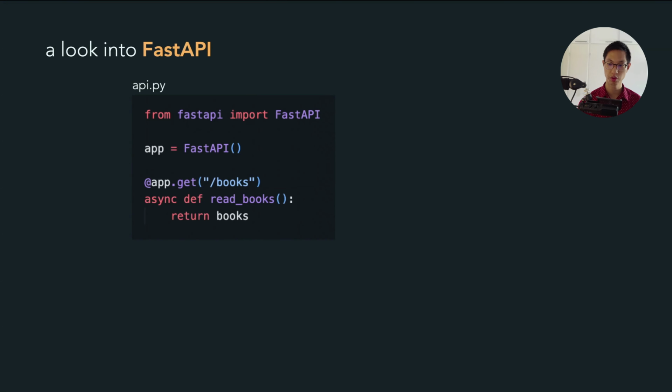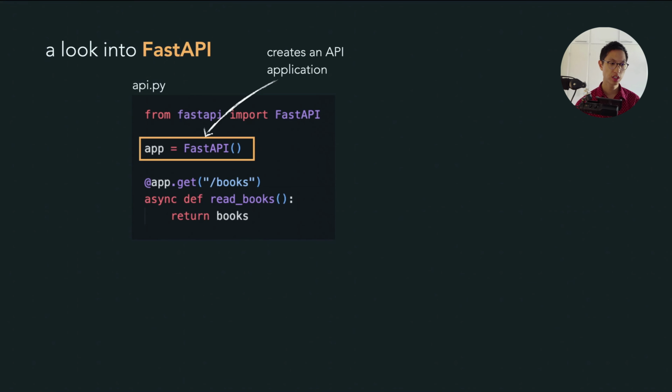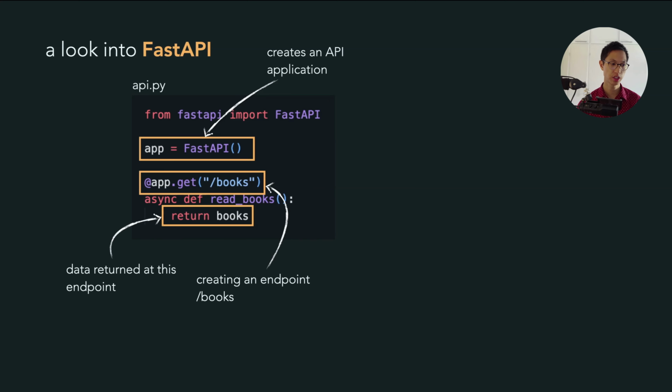You get the data with this endpoint. This means that we create an API application, and this one is creating an endpoint /books. And this returns the data at this endpoint. It means that you will return this books object, whatever it contains, and it will send it back to this URL. The URL that you're visiting is localhost/books. And you could deploy it, and then you have that URL and then /books, and then you will get the data.